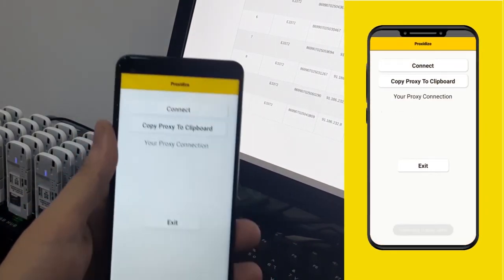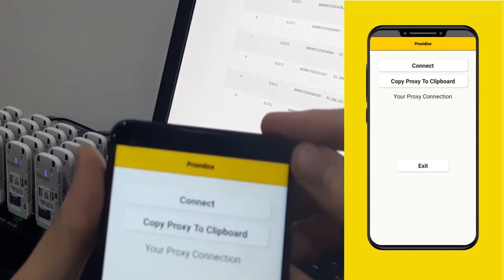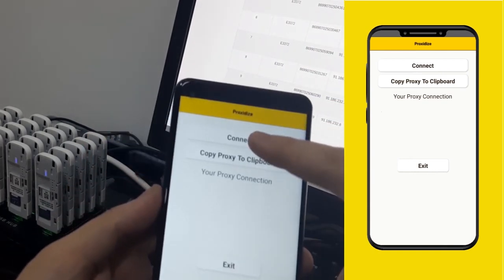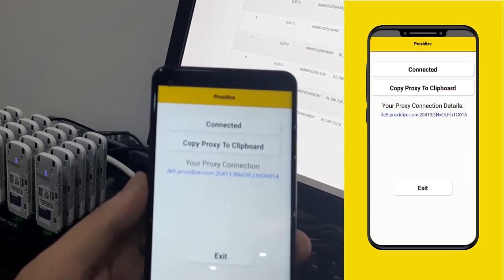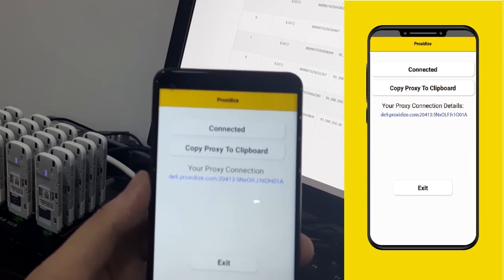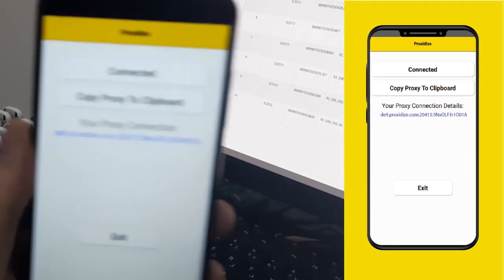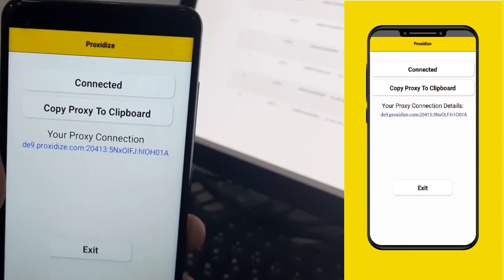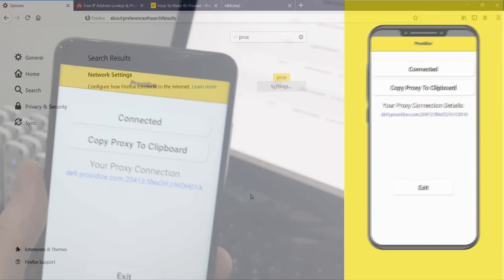And then to create my own 4G proxy from my 4G connection, all I have to do is press on connect. It takes a second or two and it generates a brand new 4G proxy automatically. It's literally that easy. This is the proxy. Can you see it? This is the proxy. Now that we've created the proxy, let's try it out.